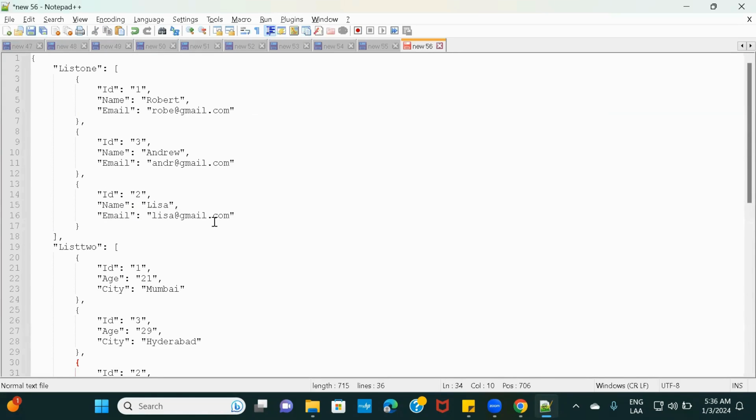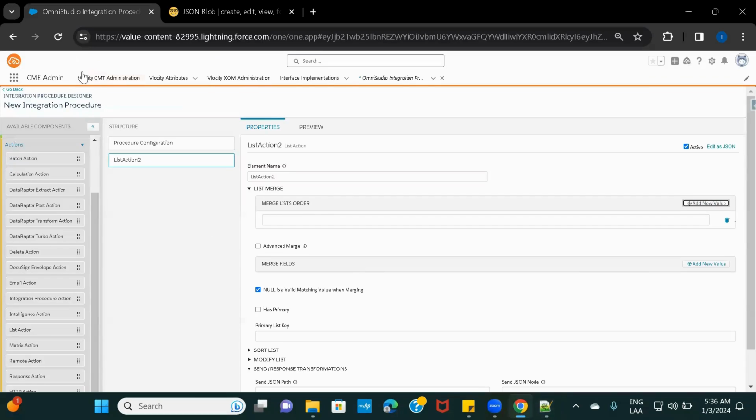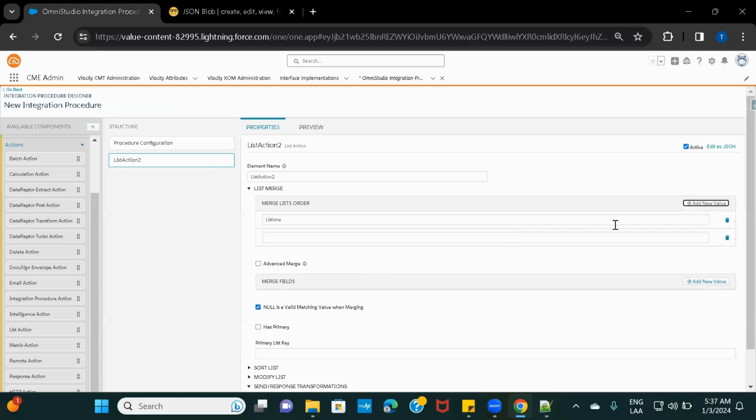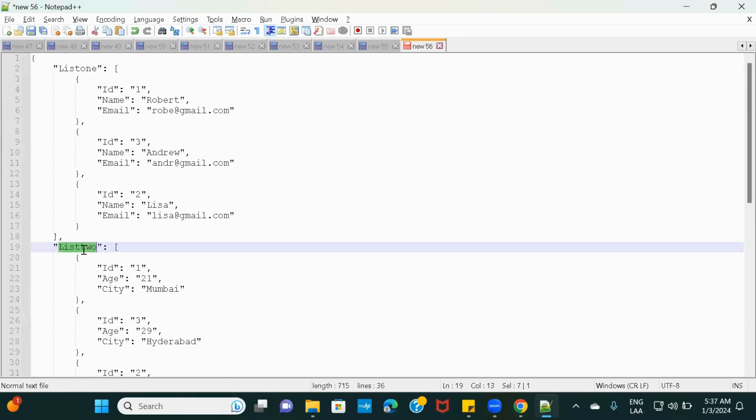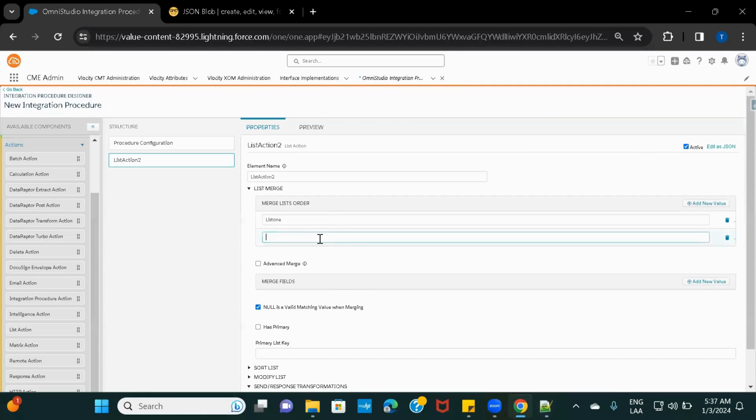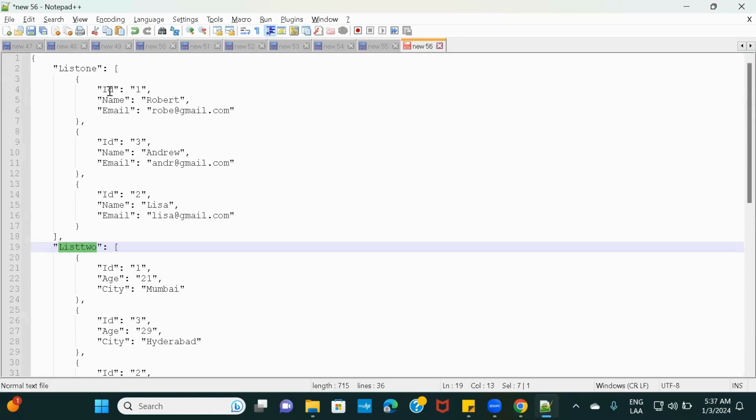The merge field is asking what will be your matching criteria, based on which key and value you want to compare both lists and then do the merging. That is what it asks for. So let's first put the first list over here. I'll mention the first list, and then I'm going to add another list here. You are supposed to mention the list names over here. These are the two lists that I want to merge, and in the merge field I'll add the value I want to merge based on, which is ID.